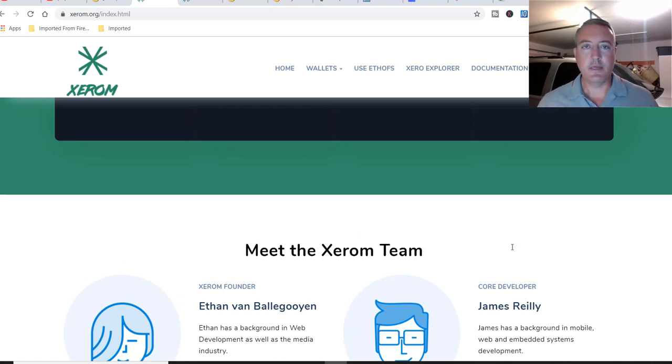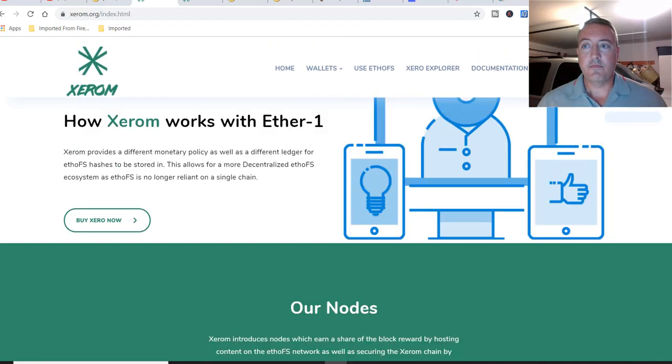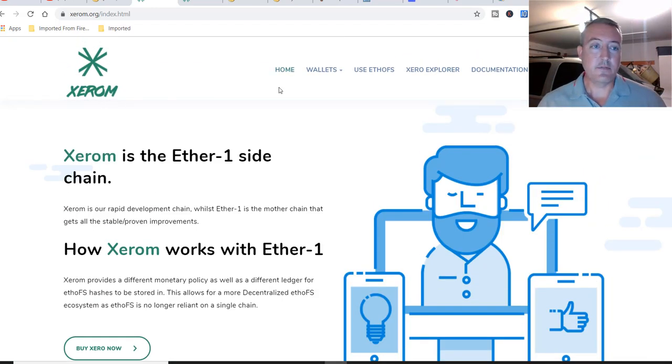They're all working on both projects. They all have a vested interest in seeing both projects going forward and being successful. So that's Xerom basically in a nutshell. So now let's get into how to mine it.